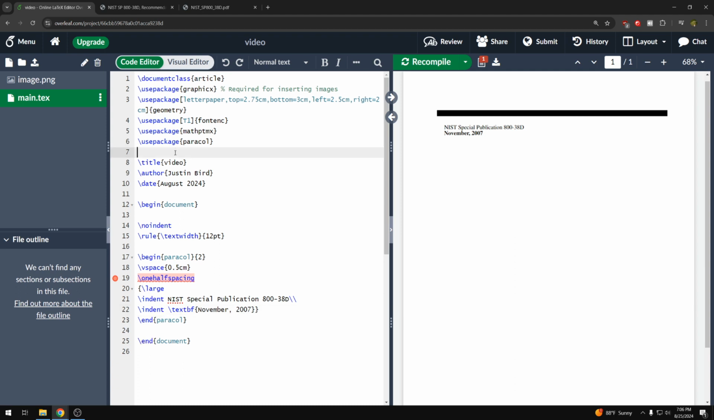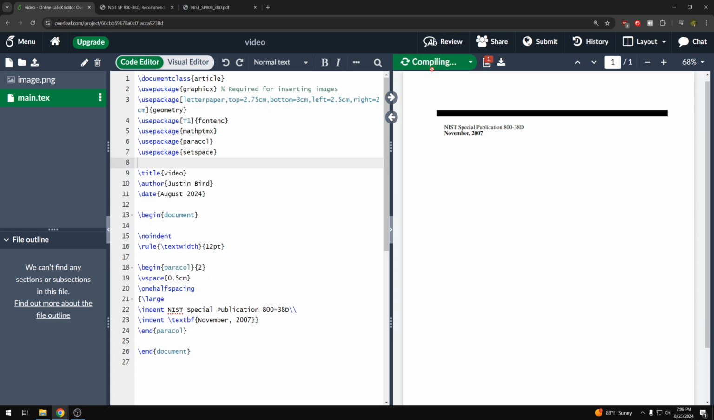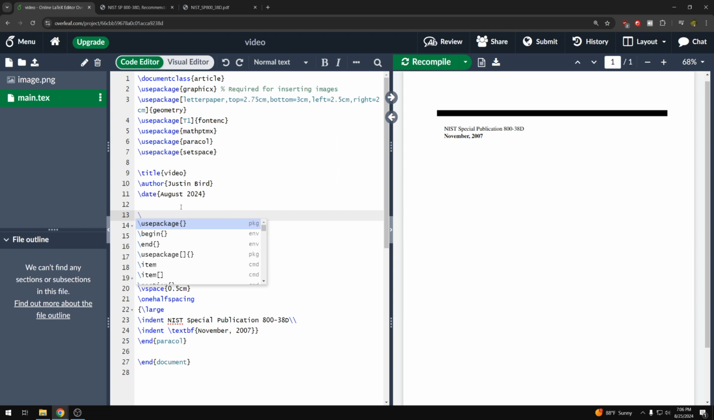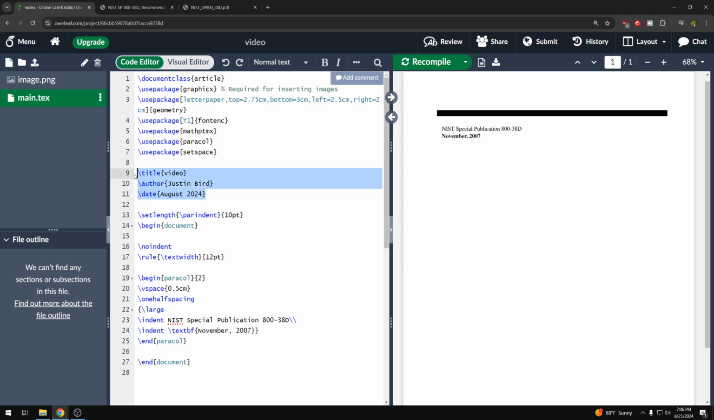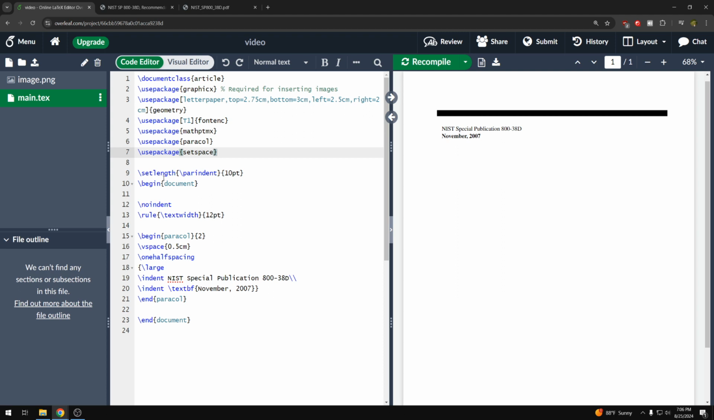Awesome. It looks like it didn't include the package for that spacing, so that's the setspace package. So there we can see the error goes away and we have the proper spacing. Additionally, we do want to play around with some of the paragraph indenting, so we're going to set the length of the parindent to 10 points. And so that's going to just affect how much space there is to match the original document. And we can get rid of this. That was the boilerplate of the Overleaf project.